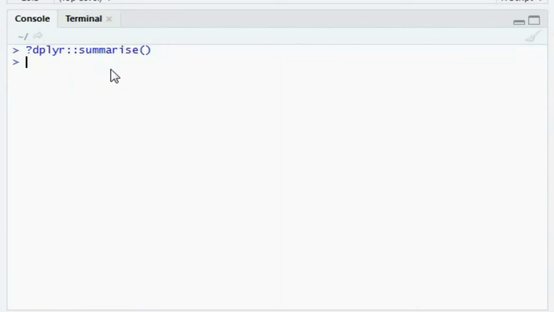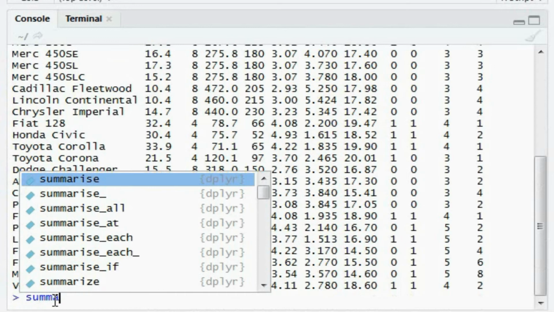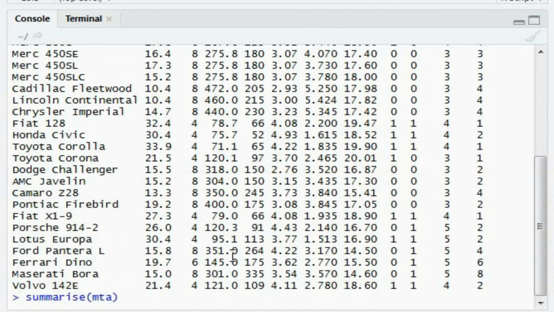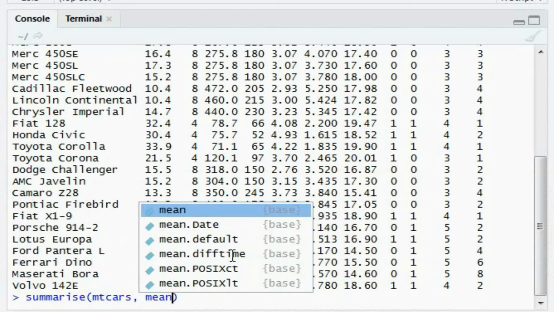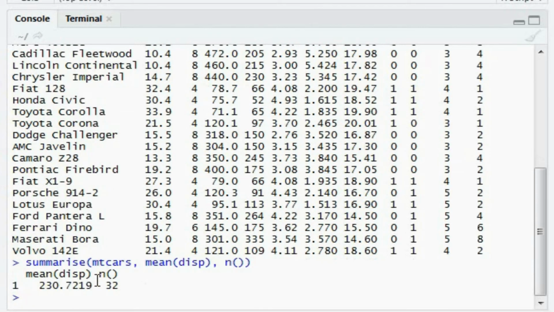So let's see some examples for the summarize function. I am going to use the mtcars dataset in this. Okay, so the format is summarize. I would mention the dataset name and what I want to do on the dataset. Say I want to evaluate the mean of the dist column and I want to see how many observations it had. See, so the mean is here and n is part of the summarize function and it evaluates that 32 observations are there in the mtcars dataset.